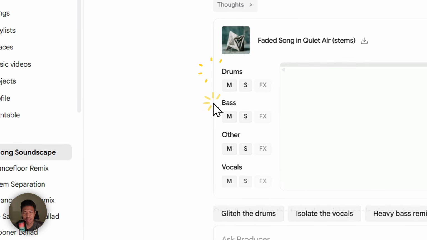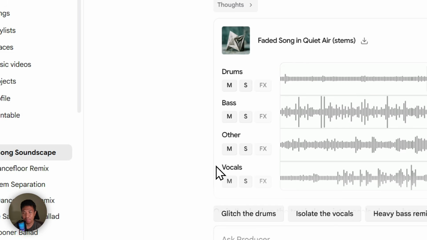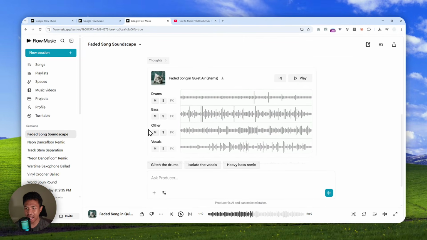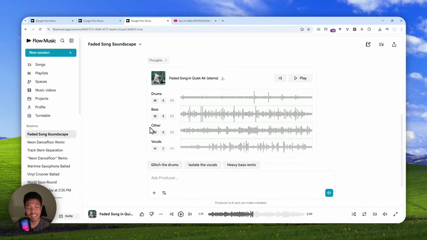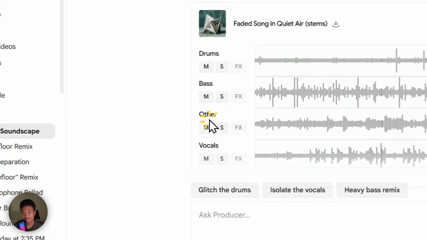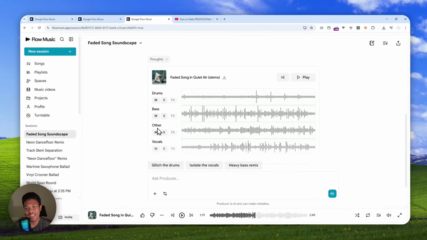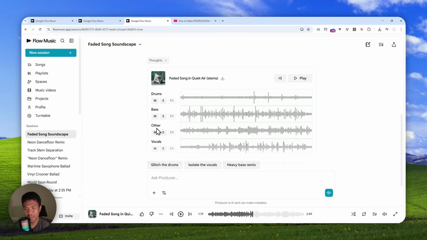Drums and bass are quite obvious, and vocals is also quite obvious. But the other label here is actually anything else. So if you have a song that contains instruments like guitar or piano, then those will be labeled as other, which is not very helpful, but at least we have this feature. But anyway, let me explain all the things that you might see on the screen.